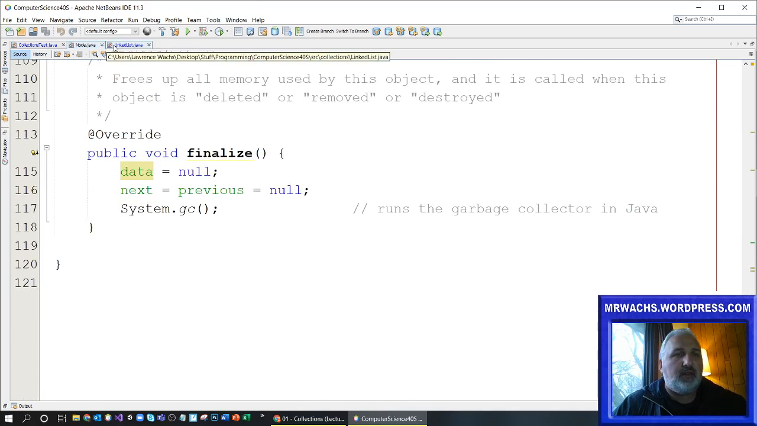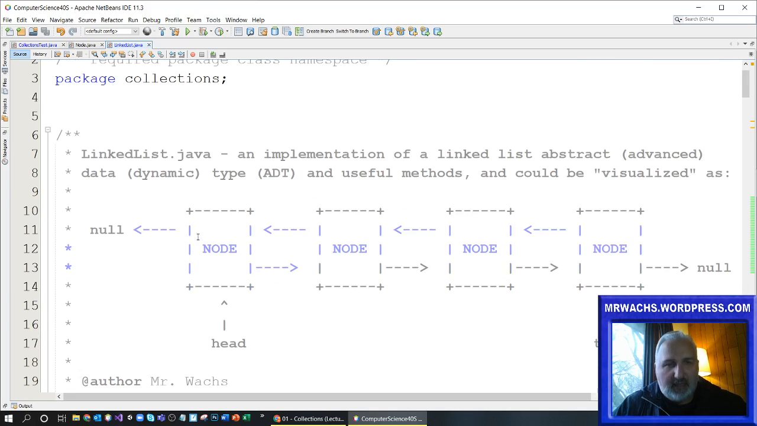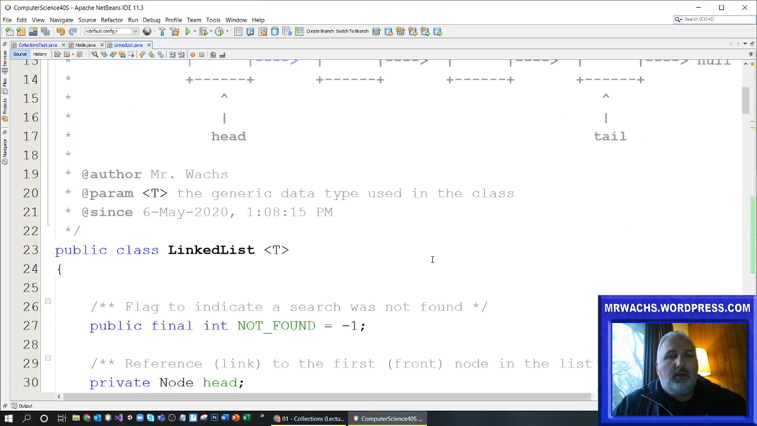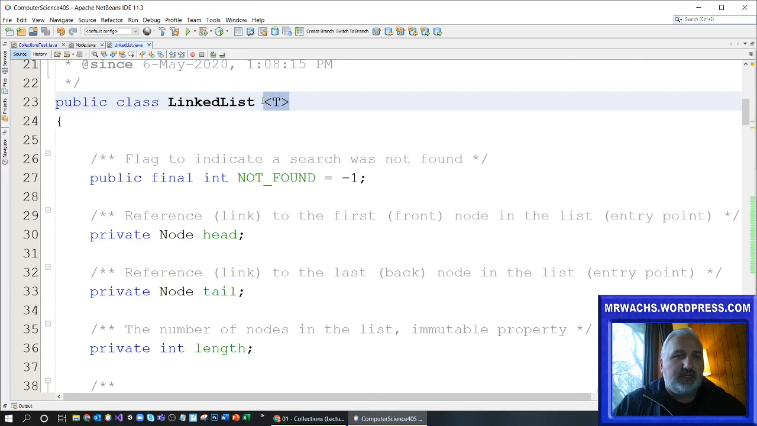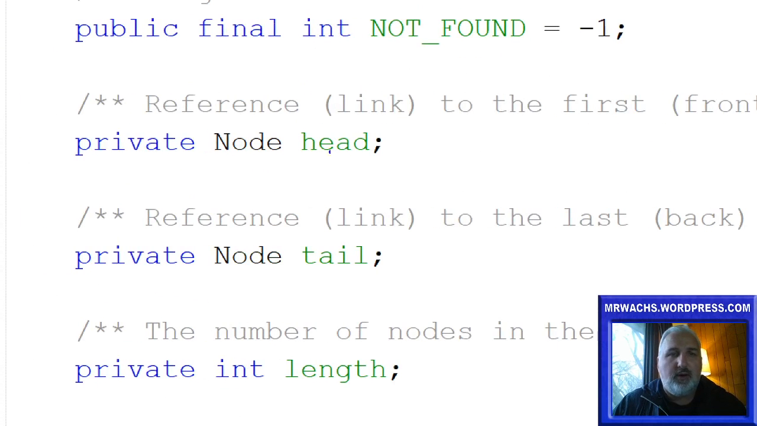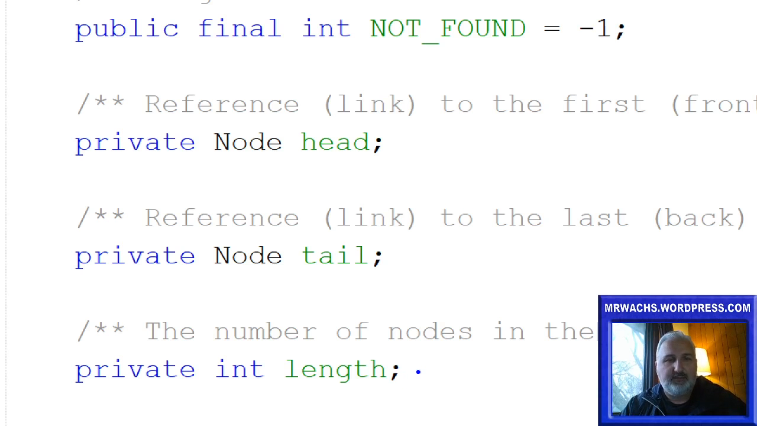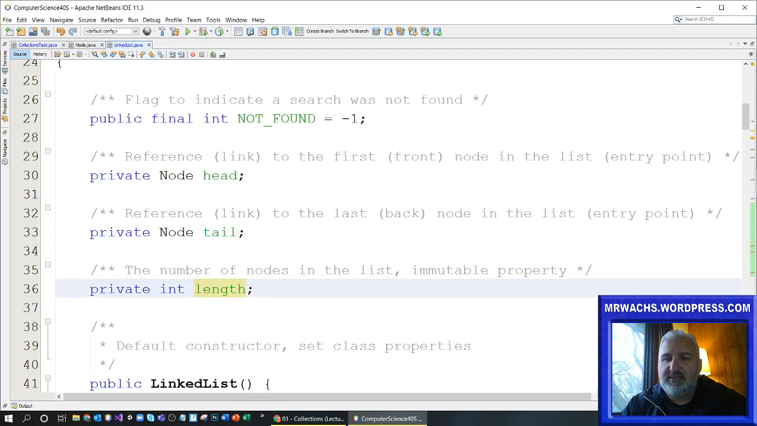And then from the node class, we started writing the linked list class, which is a collection of nodes linked together. The linked list also uses generics because it's using nodes. It has 2 references. One node references the head of the list or the start, and one node references the tail of the list, or the back. It also uses an integer to keep track of the length of the list, which is the number of nodes.